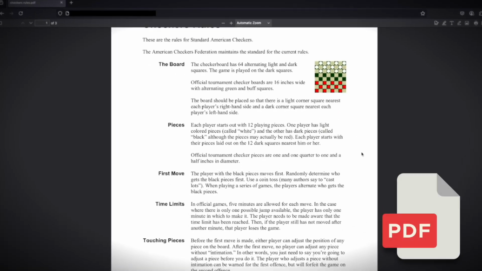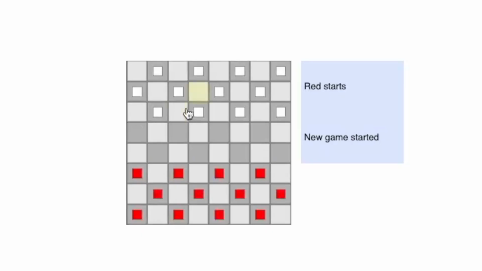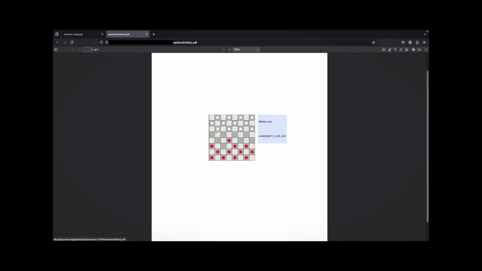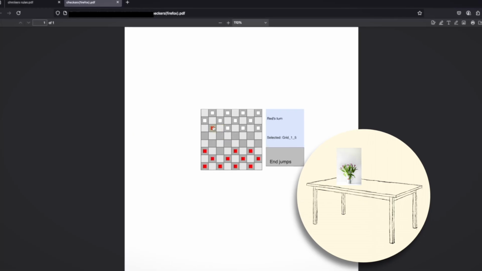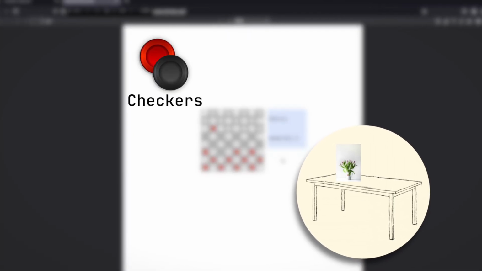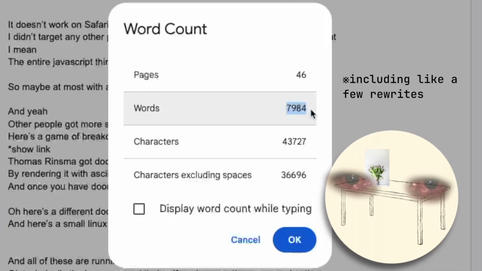This is a PDF. It might not be that interesting by itself, but look here. This is a game of checkers, which also might not be that interesting. But you see, the interesting part is that I got a completely playable game of checkers running inside the PDF. Isn't that cool? God, I hope someone finds this interesting. I spent way too long on this video.